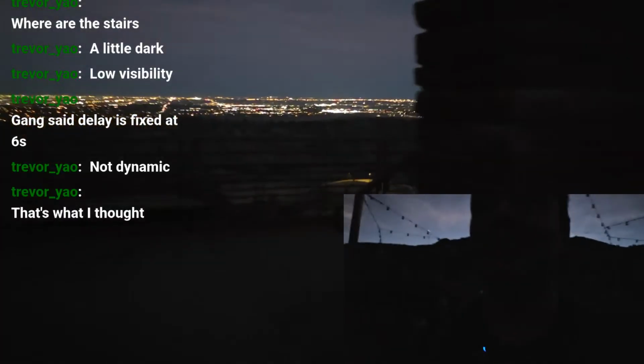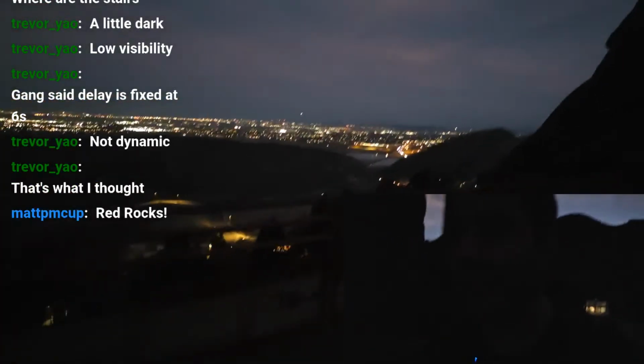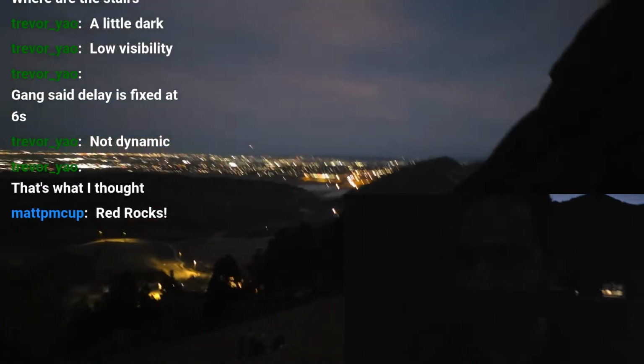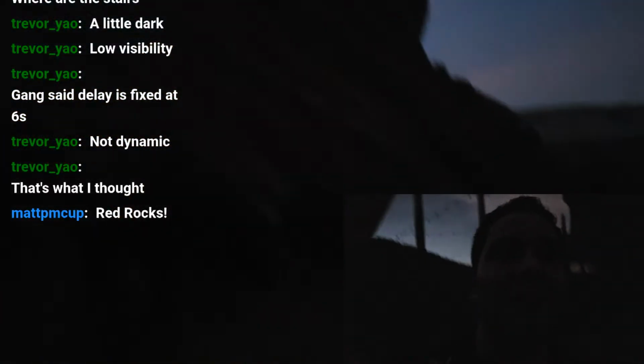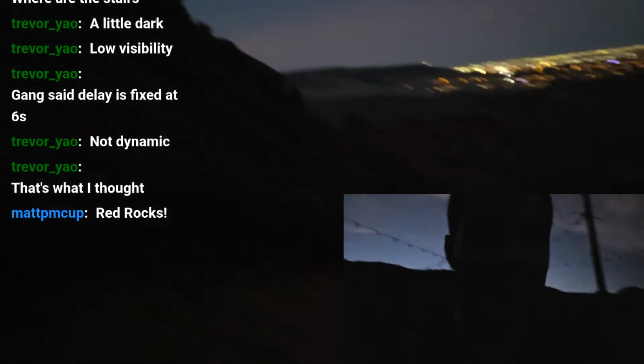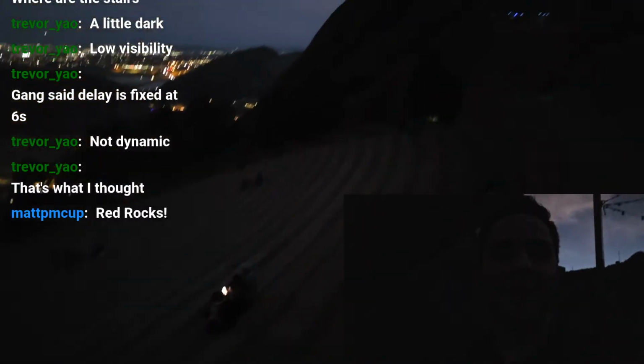So yeah, I think this is closed because normally at night they have lighting and this is all lit up, like the stairs and stuff. Usually there's lighting that goes above here and then lighting that goes along here.